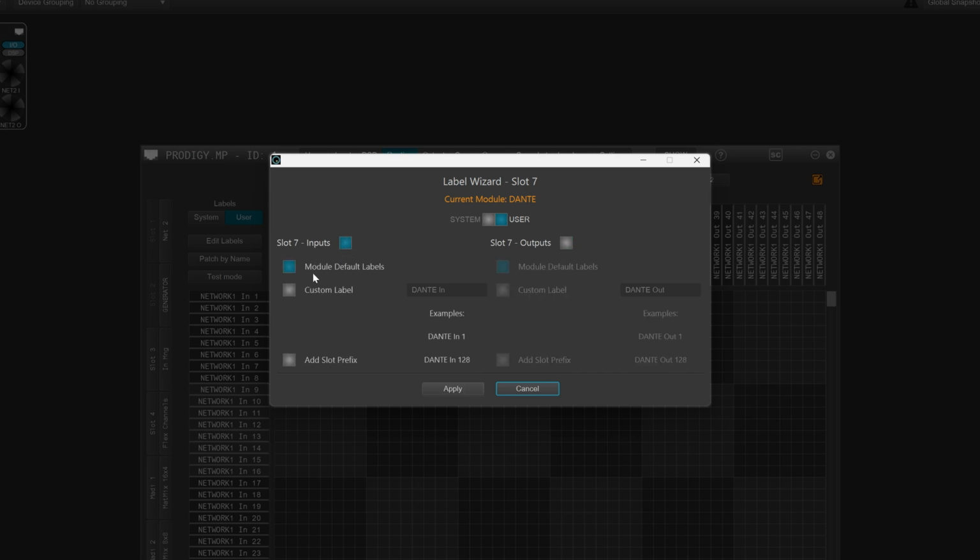You can either apply the default label using the Module Default Labels option, or create a custom name by selecting Custom Label. If you choose Custom Label, you can enter your desired name in the dedicated text field. You can also add or remove the channel number suffix using Add Channel Suffix.